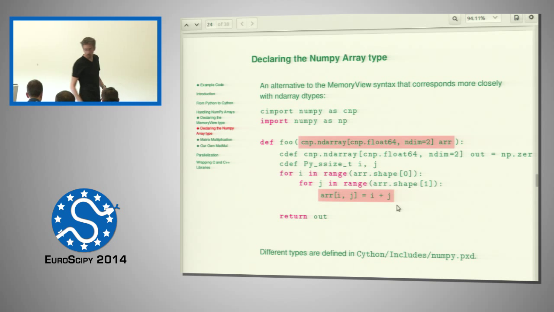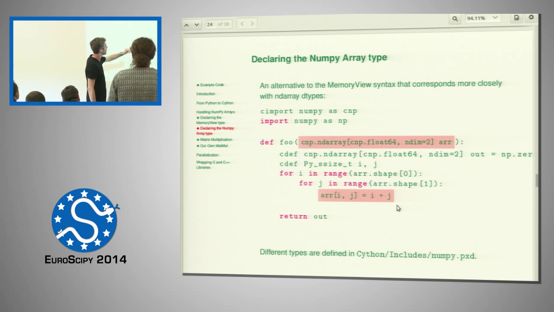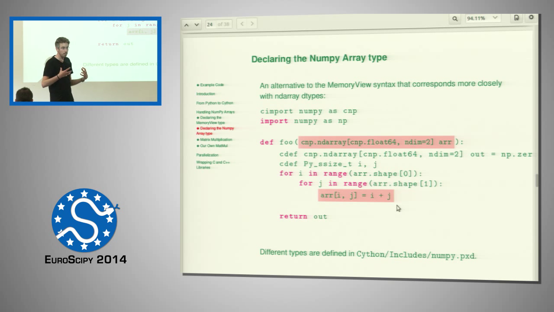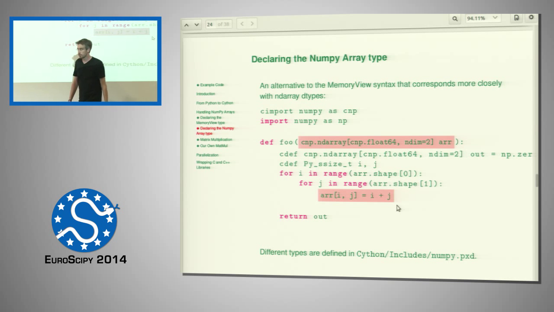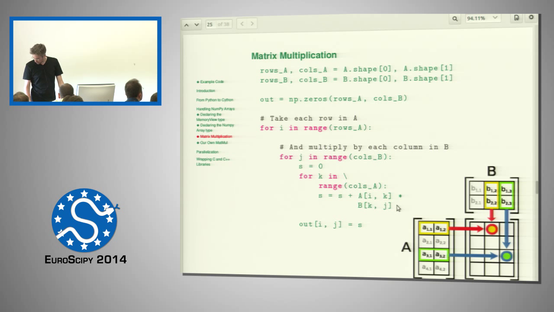Right, so you were asking earlier on about the other array for defining NumPy arrays. And there it is. So this is the other syntax you may encounter out in the wild. You can do a cimport of NumPy that imports the NumPy headers into Cython, and then you can use cnp.ndarray and specify the data type and the dimensions.